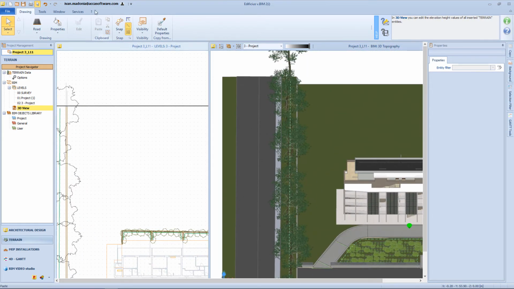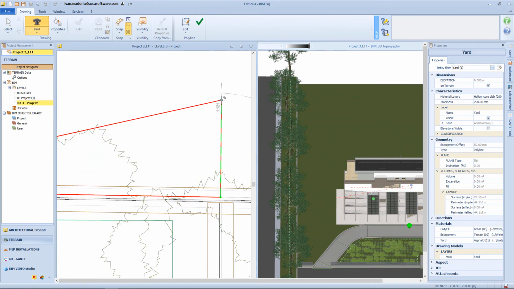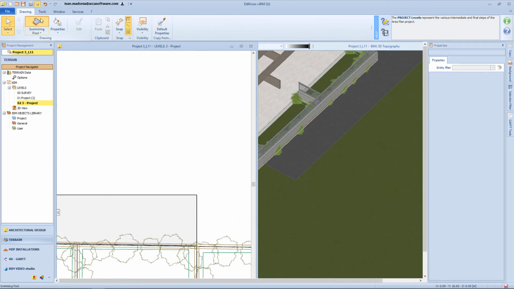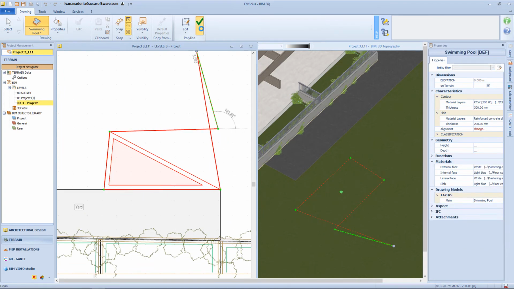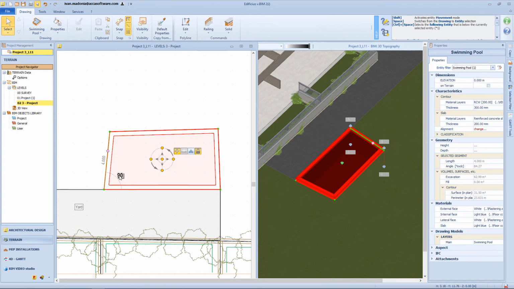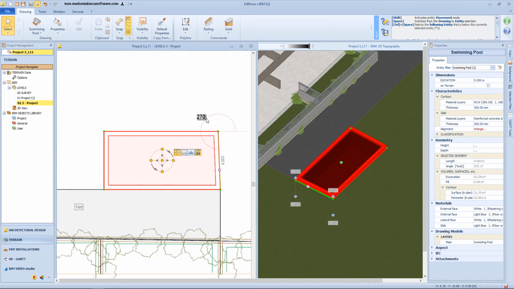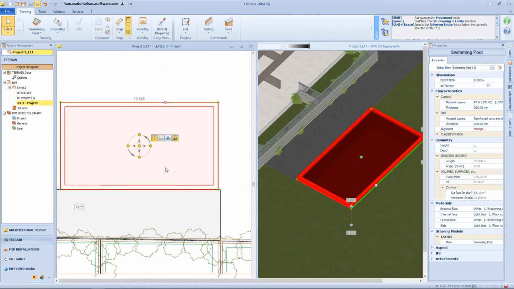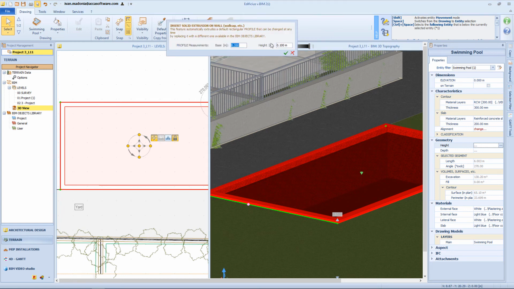Beside my backyard, I will insert another yard. And connected with this yard, I will insert a swimming pool. Let's adjust the angle value so we can have a rectangular shape. Now from the properties panel, I can change the elevation of this wall and eventually insert a wall cap.